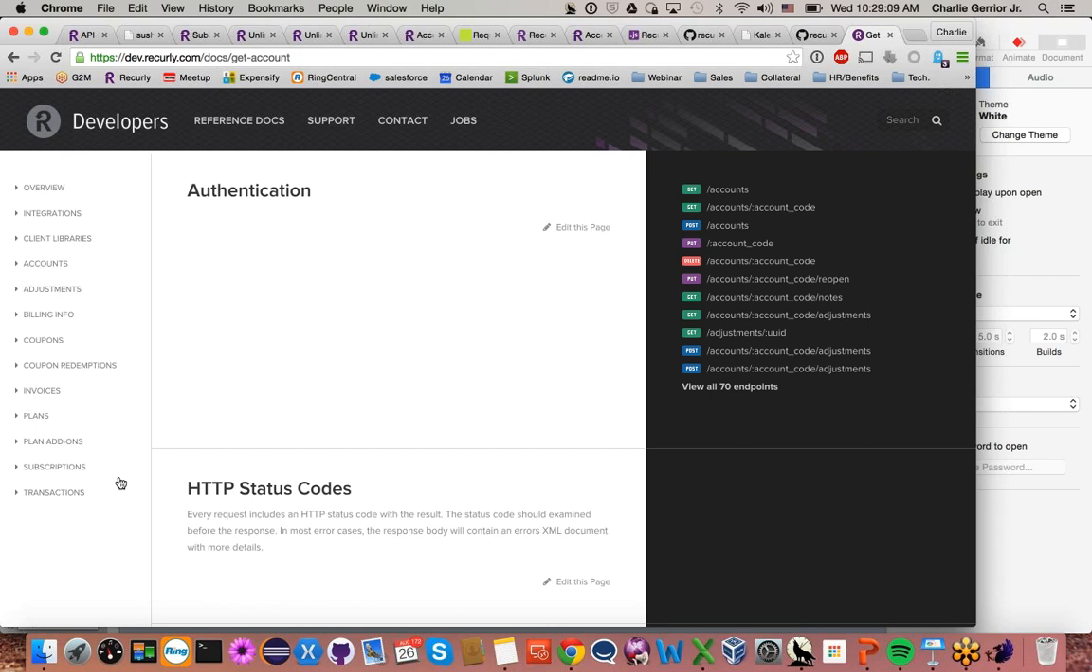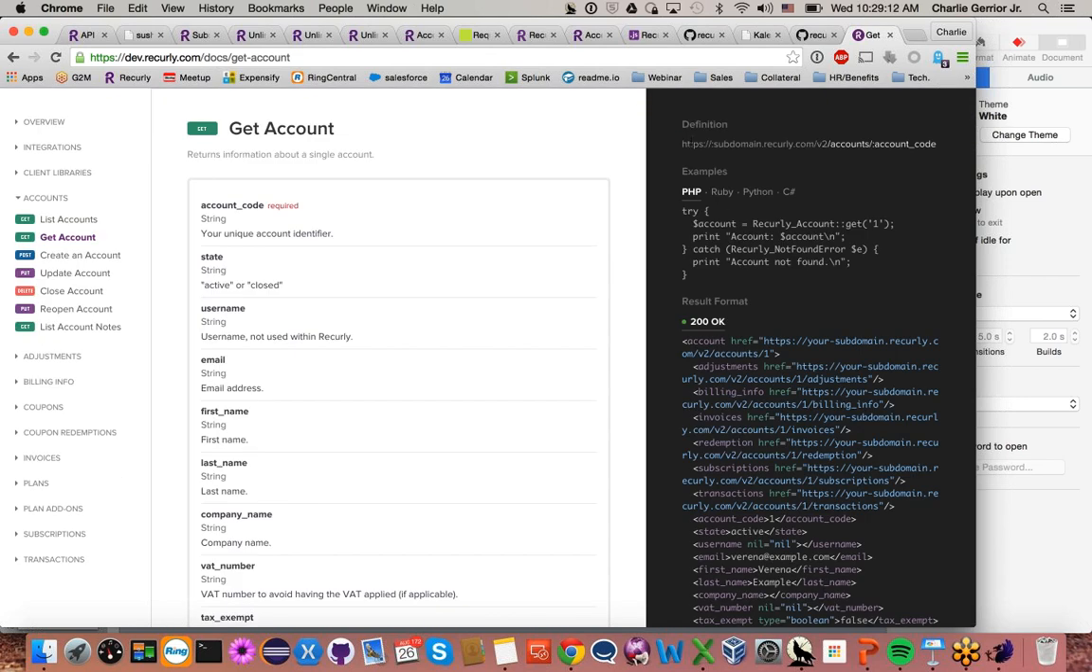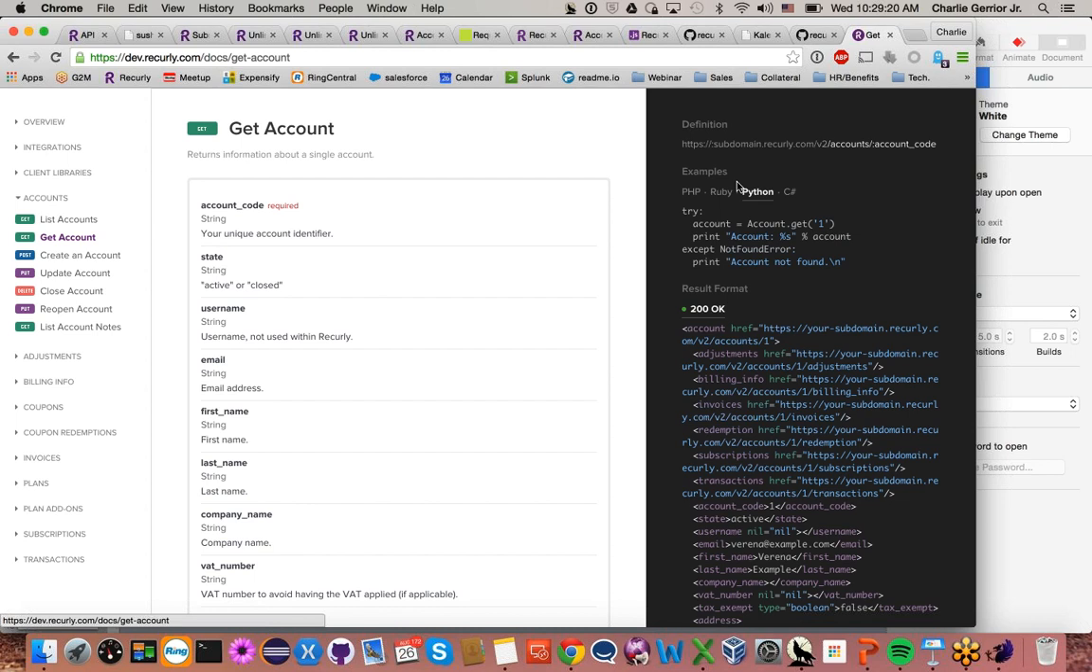What's great about this new website is it shows you how to make the call using the simple GET and the URL, but it also has examples in the different programming languages that we support. It also gives you a sample result or response format. So very helpful to start realizing which objects are available in Recurly, which fields are available, and how you interact with those different objects and fields.